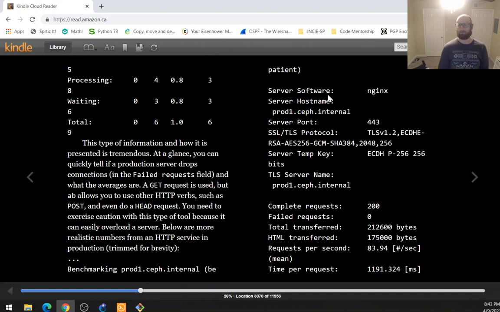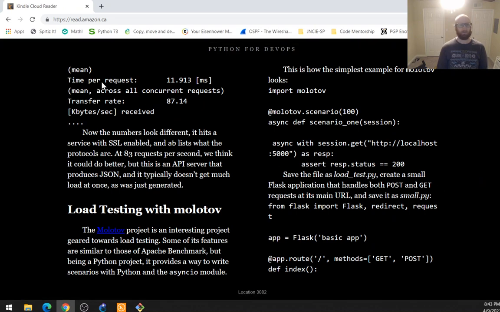Okay, so here's some realistic numbers. You can see the name of the server software. You can see a more realistic number, transferred requests per second. All right. Now the numbers look different. It hits a service with SSL enabled, and AB lists what the protocols are. At 83 requests per second, we think it could do better, but this is an API server that produces JSON, and it typically doesn't get much load at once, as was just generated.